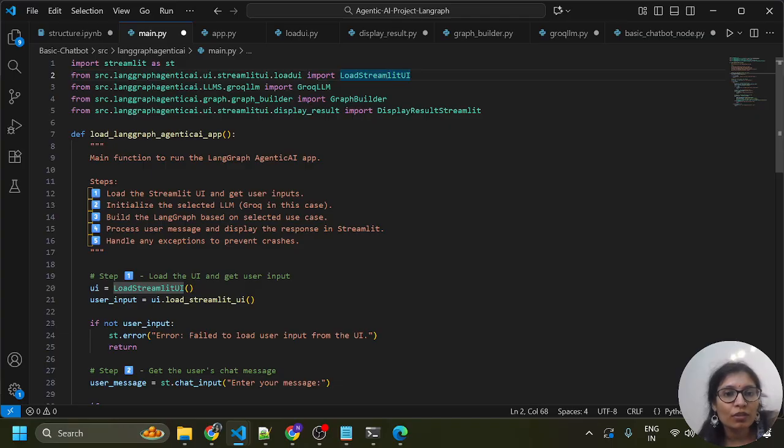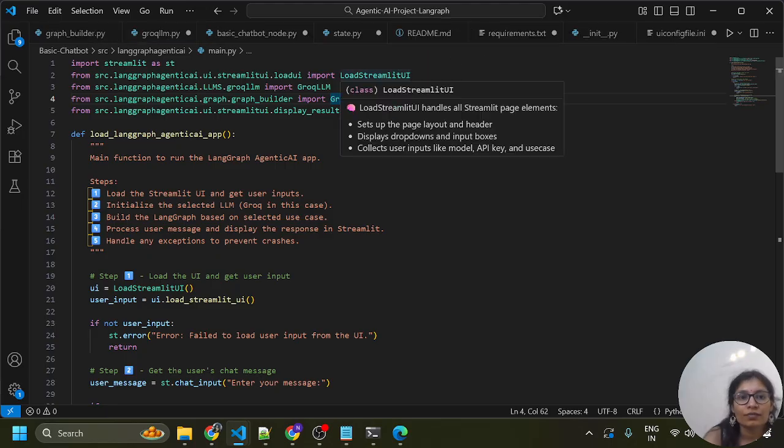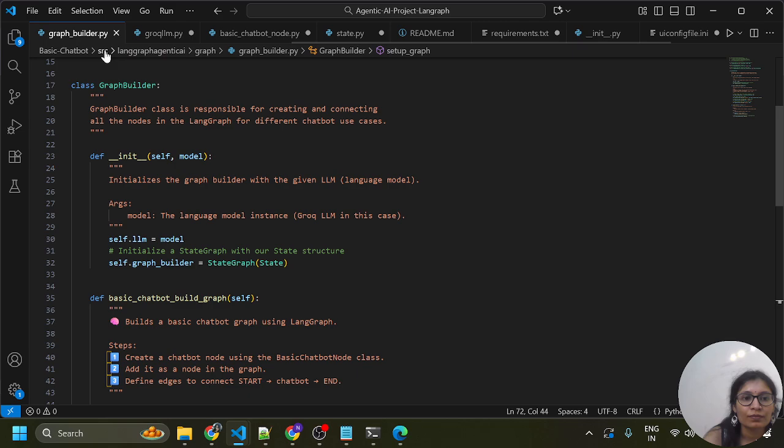Here I am going to import the Groq LLM so that we can access the model from this file. In this folder LLM we have the groq llm.py file, and here we are going to import Groq LLM. From the graph folder we import the graph builder. You can also check it in graph builder, here in our main.py.